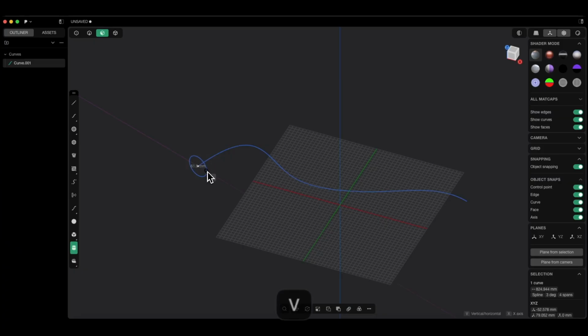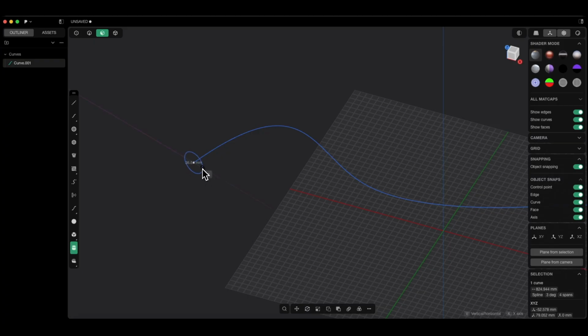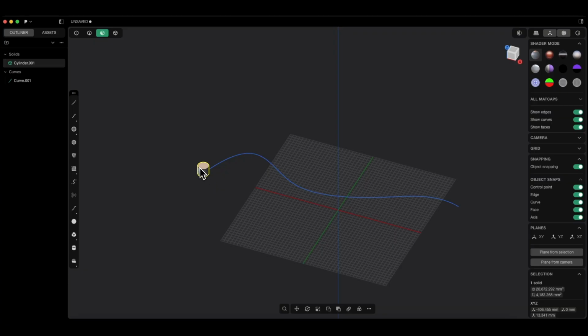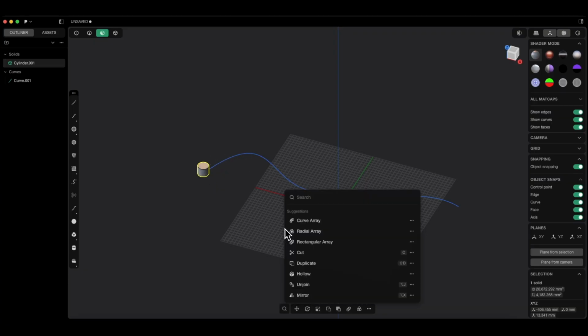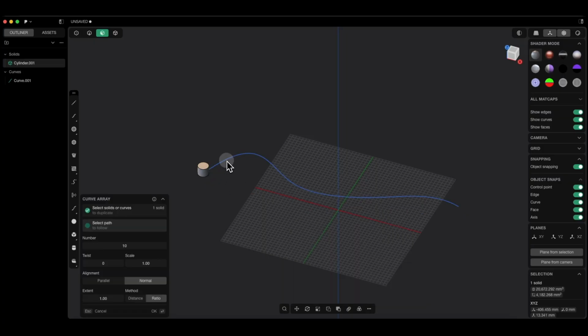Here you can see the circle is drawn in the default plane, but by pressing V we can rotate the plane. Okay, we have our cylinder, and now we can create an array of this cylinder along the path. The command is curve array. We select it, then select the path, and here we can set the number of elements.